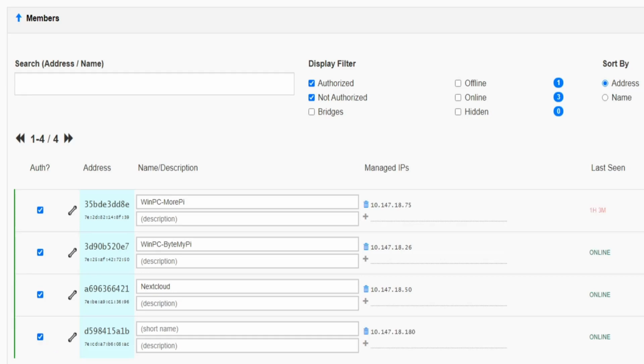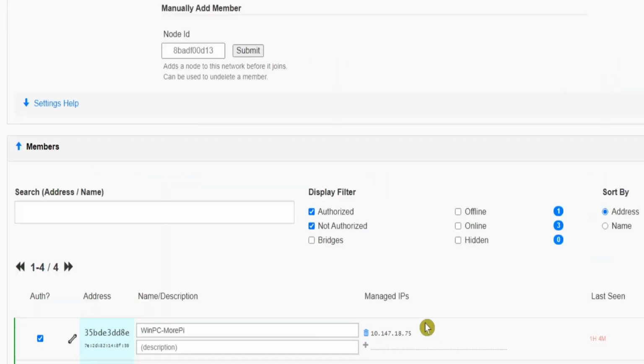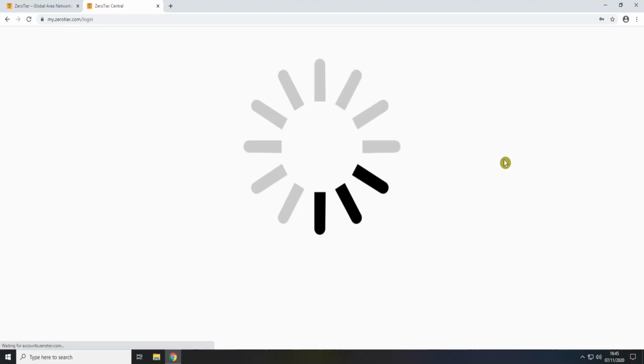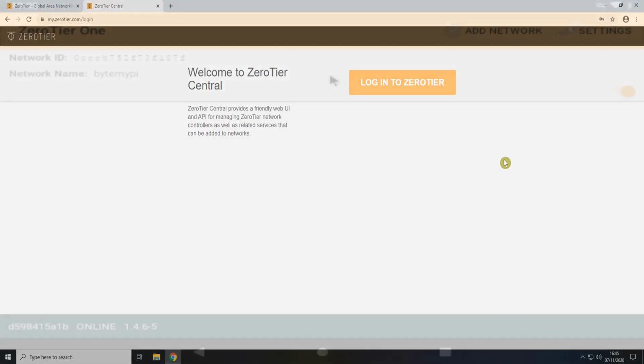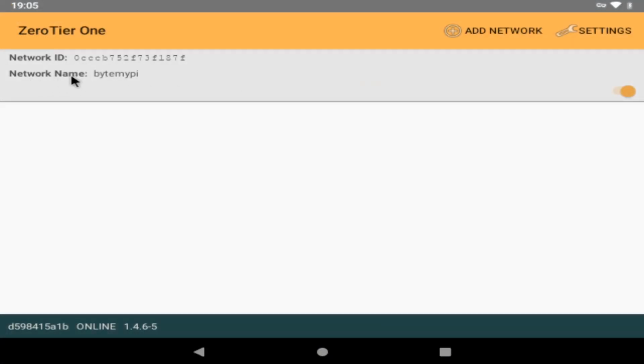As I only want to connect to other computers from Android and not remote into the Android device itself, I'm perfectly happy with the IP address that has been automatically assigned to it. So that's it, I can log out of my ZeroTier account. Back on Android, the network name has now appeared, confirming I'm connected to my ByteMyPie virtual network.